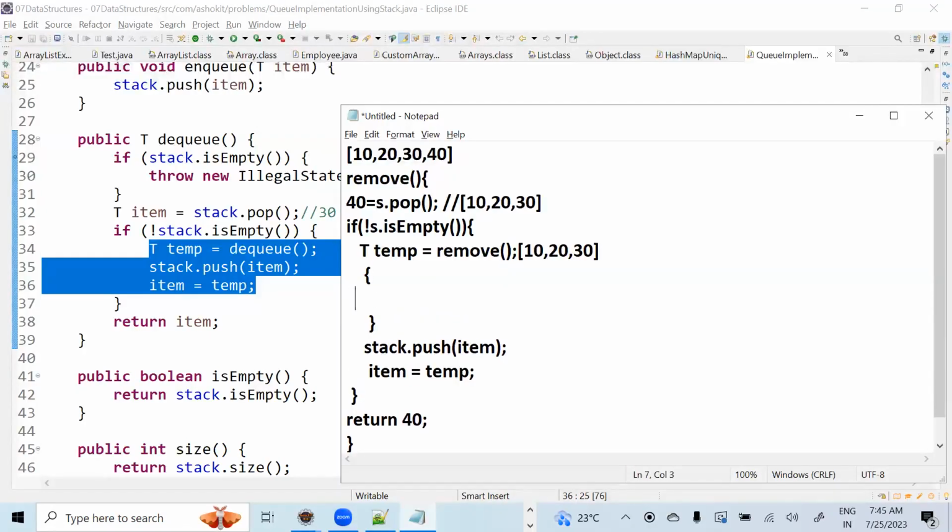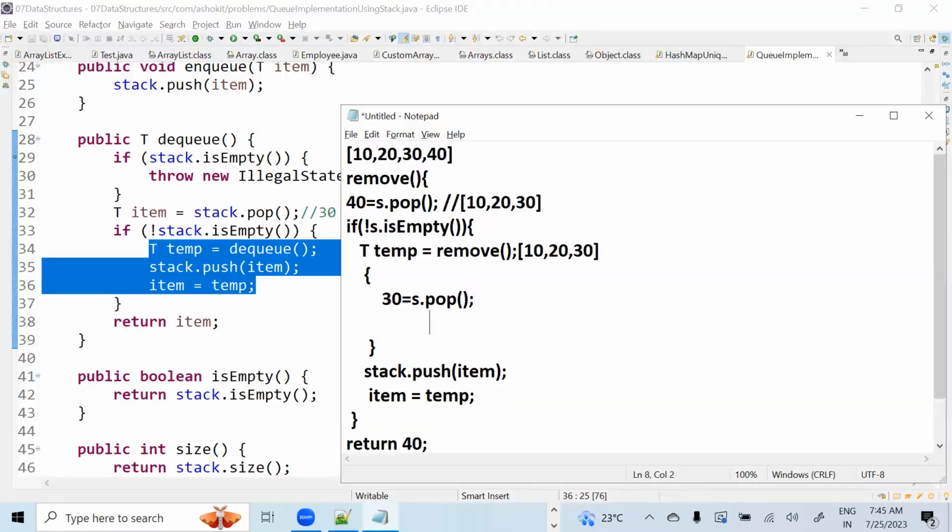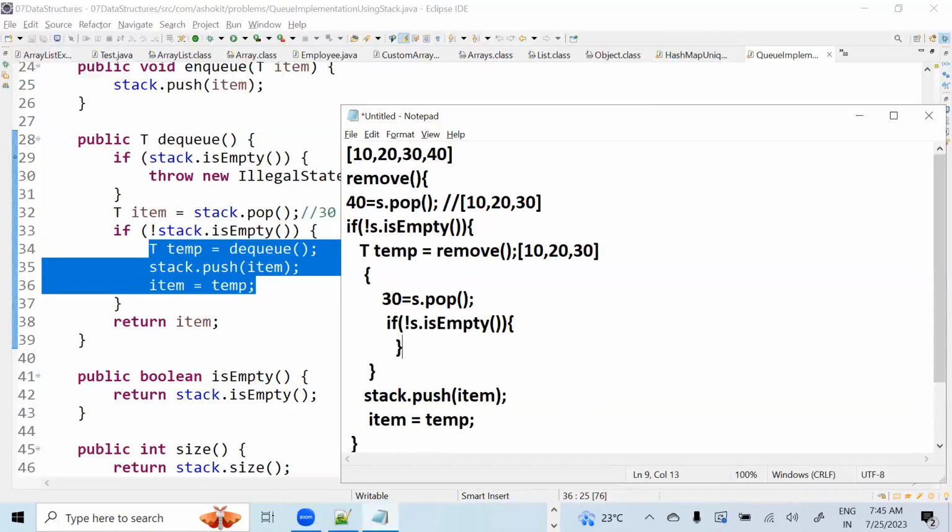Now here, what is the internal implementation of this remove method? First, it is checking is the stack empty? No. Okay, and then it is popping. Stack dot pop. What do you get? 30, correct? 30 equal to s dot pop. Okay, done. Now, what is next? Is the stack empty? No. No. After 30 is removed, what is your data structure, guys? Can I say 10, 20 only? Yes. 10, 20.